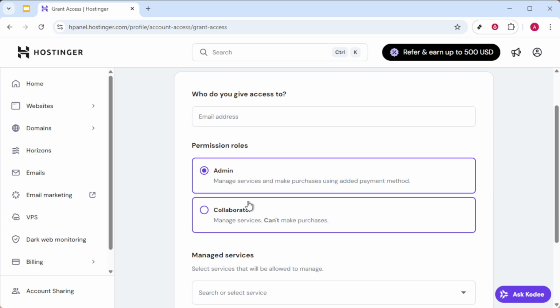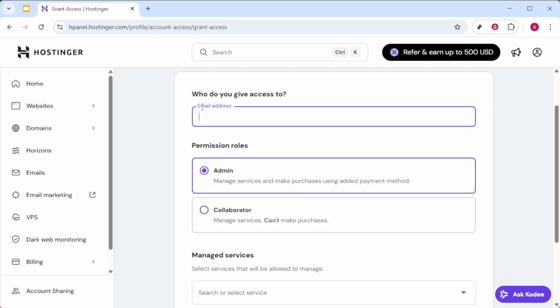Once you've clicked Grant Access, a field will appear prompting you to type in the email address of the individual you wish to grant access to. Be sure to enter the correct email address associated with the person's Hostinger account. Then proceed by selecting their role.